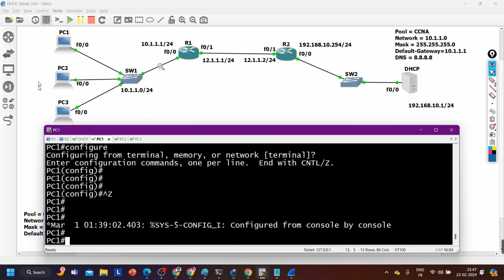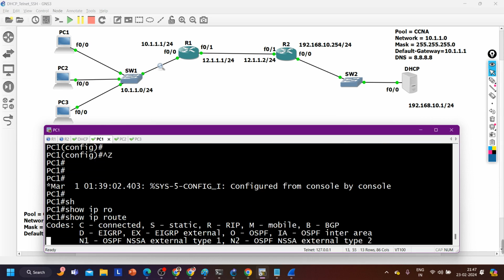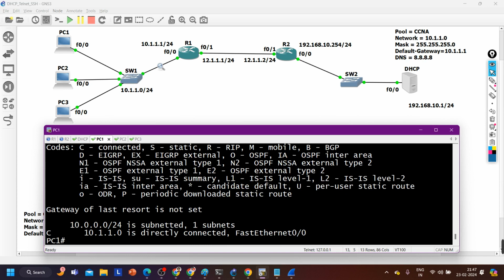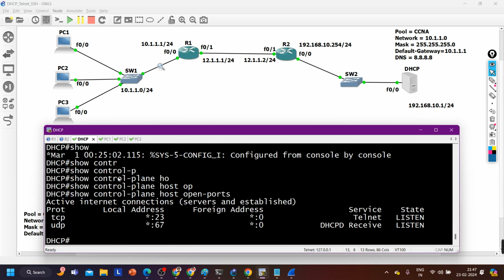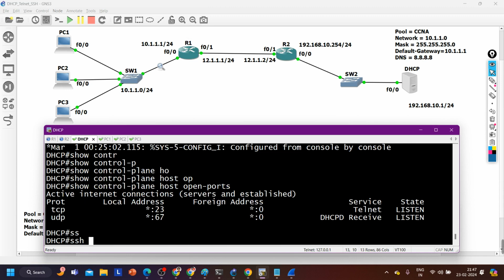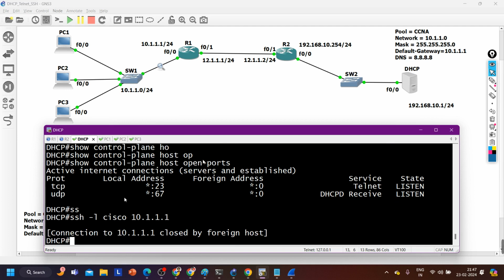Okay, so I think on these devices there is some problem, misconfiguration or something like that. So ip route. So this is just because of the simulation software only, right? From the PC you are not able to SSH to R1, and the same thing you are able to do from the other router. Let me try it from the DHCP server. From the DHCP server, ssh -l, domain name is Cisco on R1 and the IP address is 10.1.1.1.